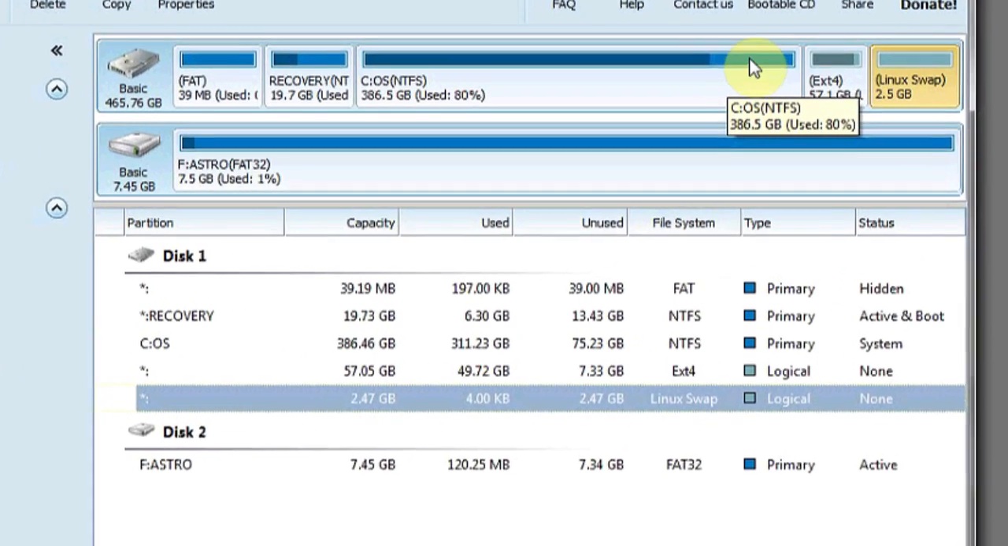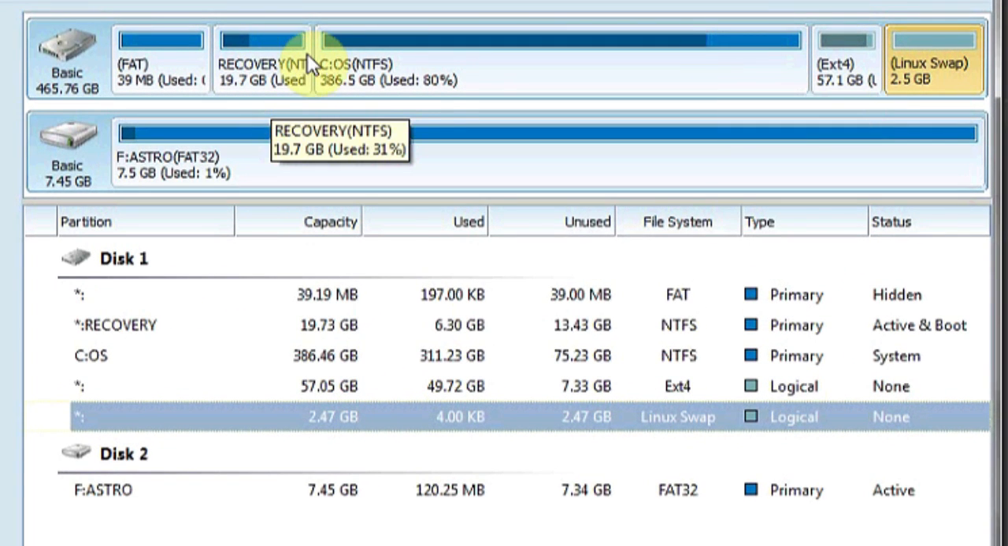Hi, my name is Luke, and this is How to Change Unallocated Space to Free Space.